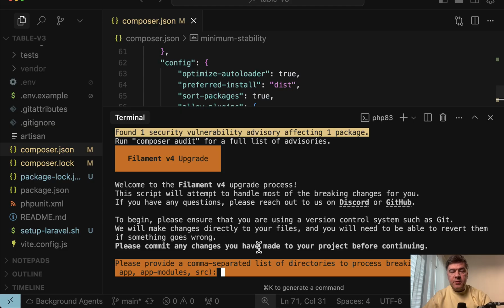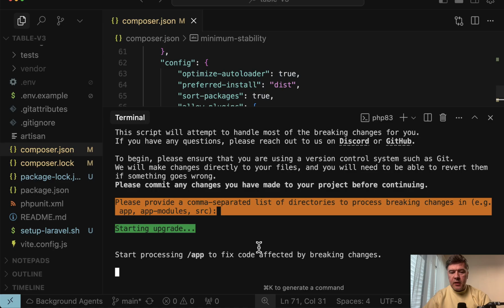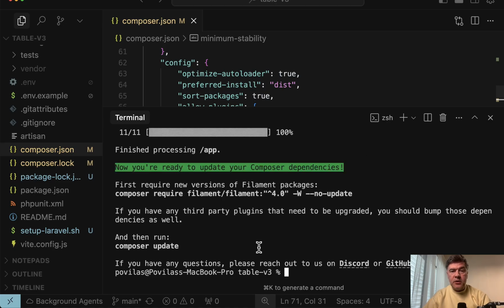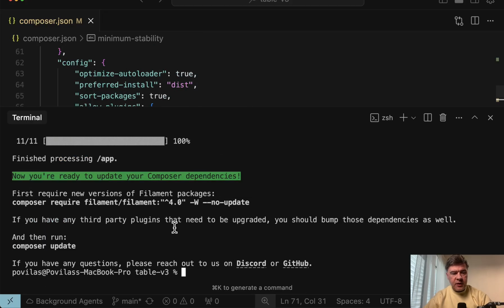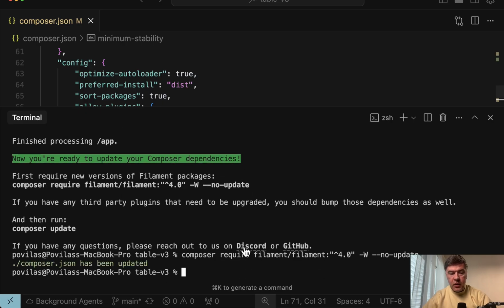And now the question is, please provide the folders to upgrade. And we just leave it blank and we allow it to process our app folder by default. So app filament and all the folders for Filament 4 syntax. Completed successfully. Let's close the sidebar so you would see that on the left. And after that, you just composer require filament 4 with no update and then run composer update. So composer require, let's do exactly that and then run composer update.